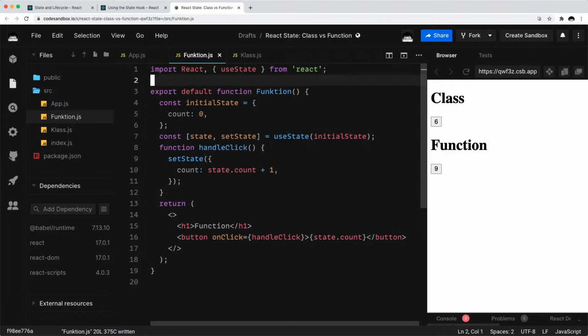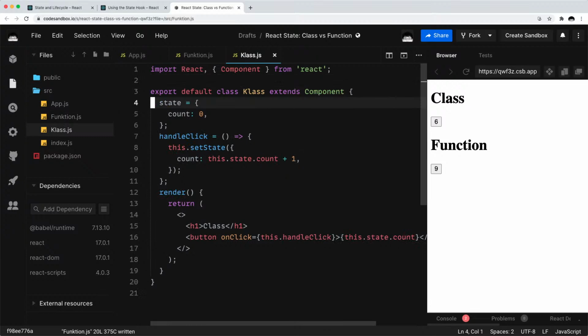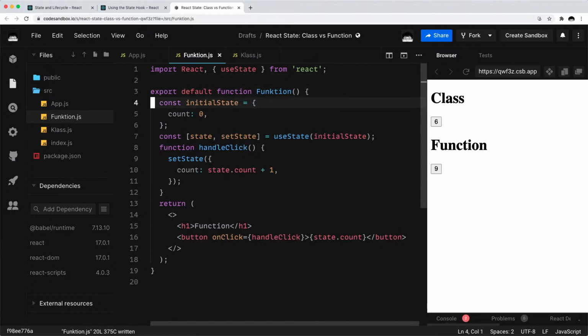One thing that's food for thought is that with class components, this.state, or the class property, is always an object. However, in function components, you'll notice that I set the initial state as an object just to keep it similar to the class example, but you can technically refactor this to a value. So let me just show you that real quick.